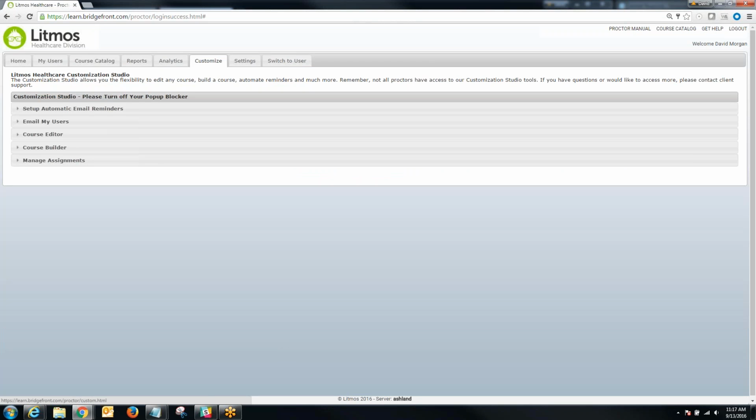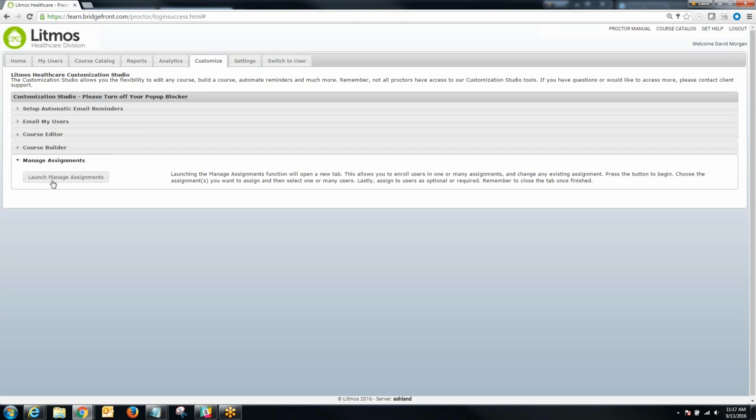All right, the next tab is Customize, and it is the exact opposite of the Analytics, where Analytics is going to be just a few of you. Customize is pretty much where the rest of you are going to live. This is where you can make assignments, build, edit courses, send out emails, all the fun stuff. So we're going to start at the bottom, which is Manage Assignments. And I'll launch that.